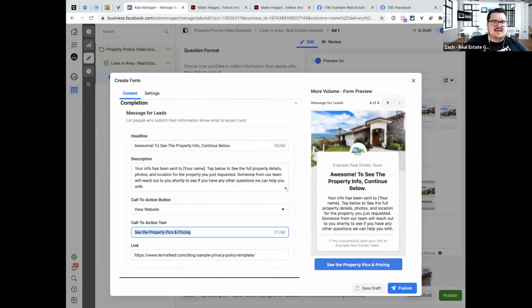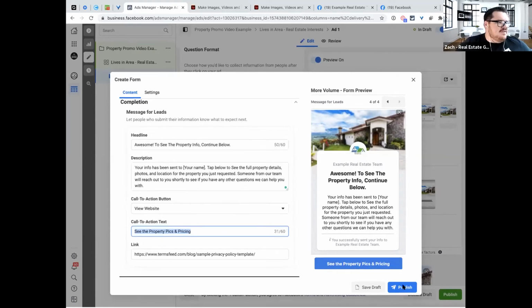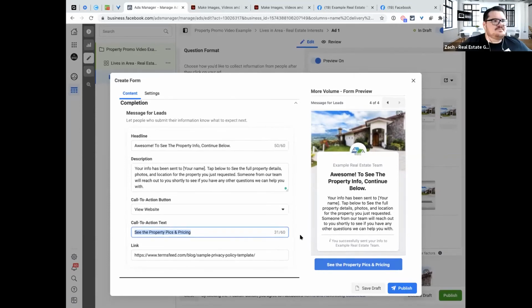You only have so many characters available, so you've got to keep it kind of simple. And again, the things that people want: pics, pricing. If they get to see the pricing and the pics, then they're pretty happy. Once you're done with that, you're going to click publish. What that's going to do is save it into this form, into this ad, so that when people click through, this is what pops up and what they end up filling out.